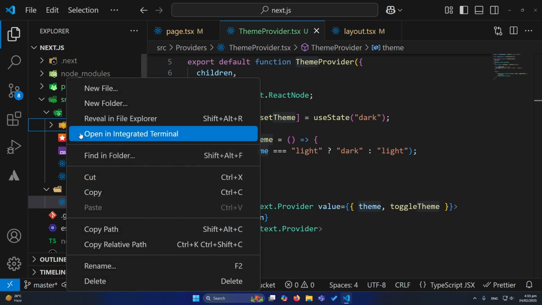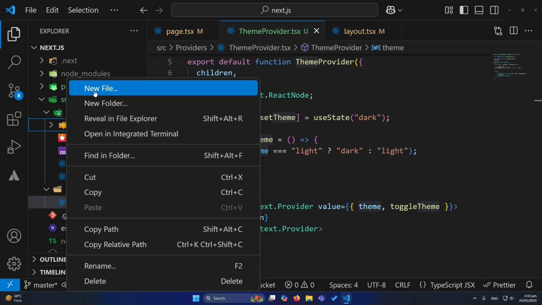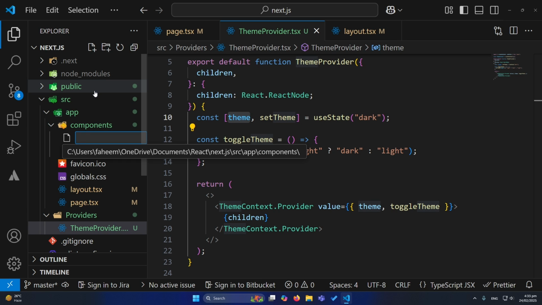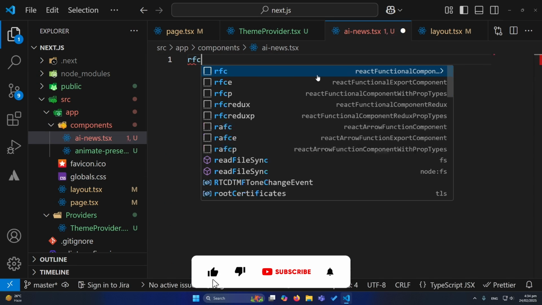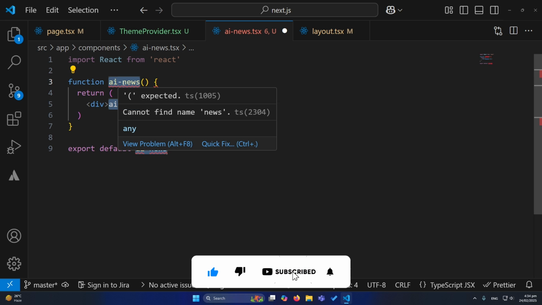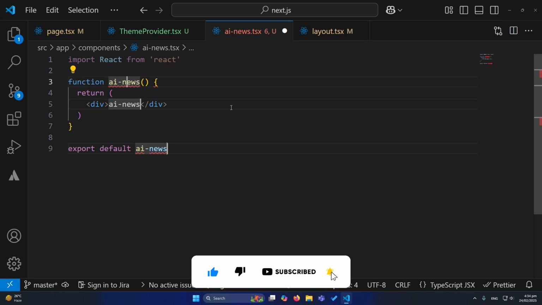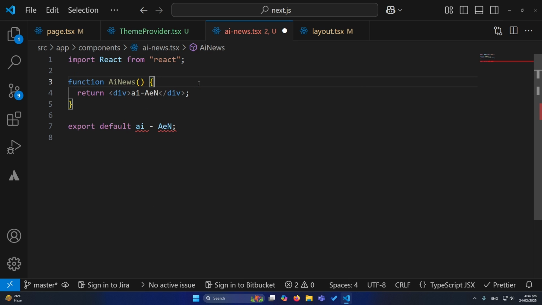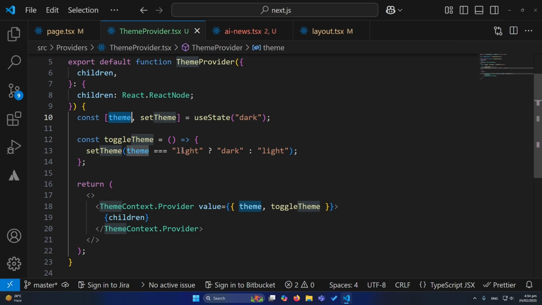For instance, inside our components I'm going to create a component, let me name this AI news.tsx. Okay, so simply the same, I will type here rfce, and first of all I will change its name like this. Okay, so this is my component, and now I'm going to teach you how we are going to get the value that we have stored inside this theme context.